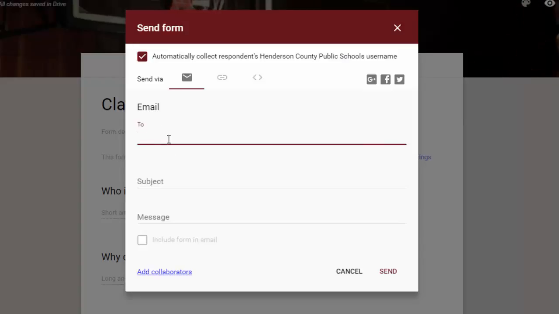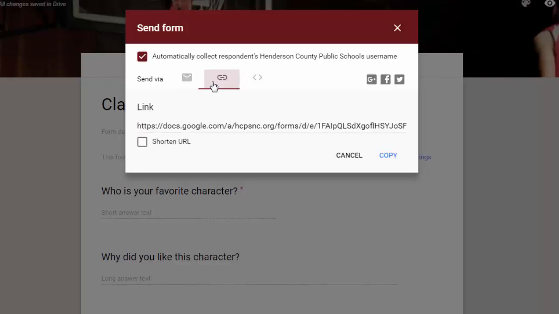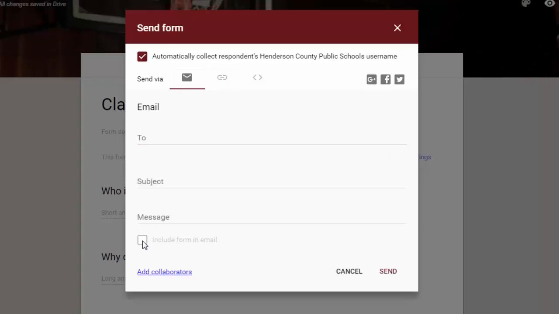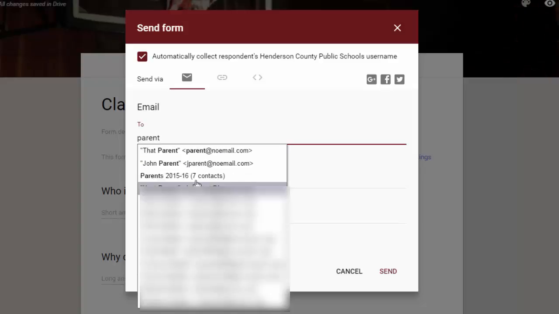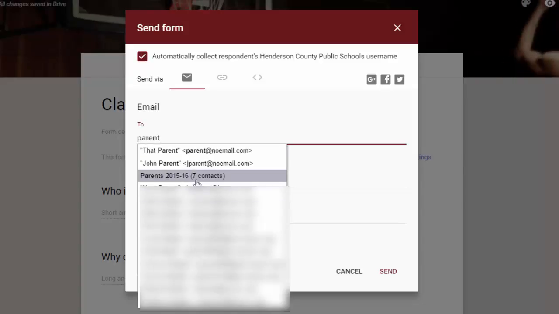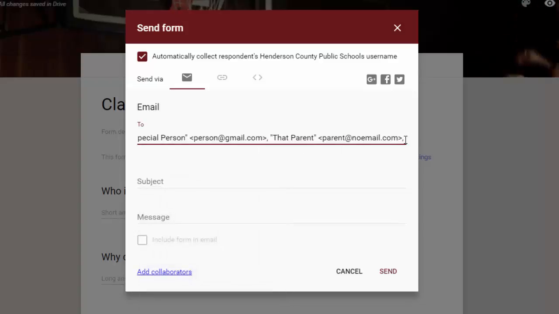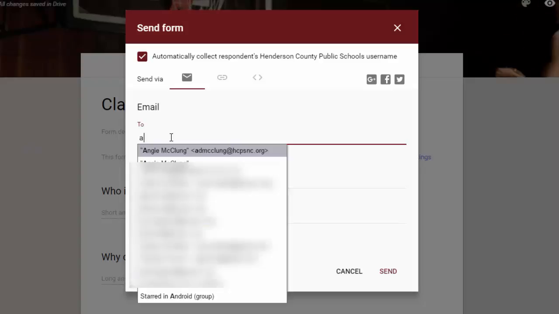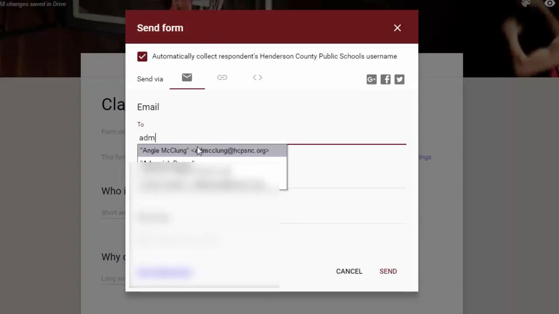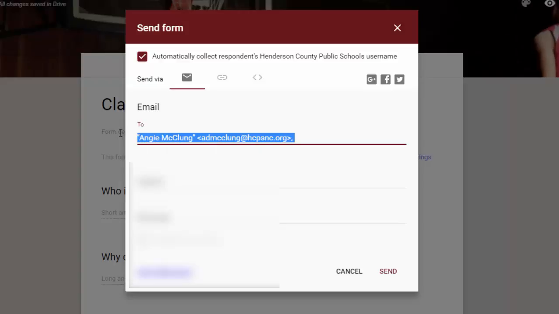But I can choose to email this form to someone. And if I do choose to email someone, I can also use a group. So if I have a list that I've made into my contacts that have multiple contacts, I can choose that, and it will put everyone's name there. Or I can just simply start typing a person's name and their email address will come up. So that's one way that we'll send the form.